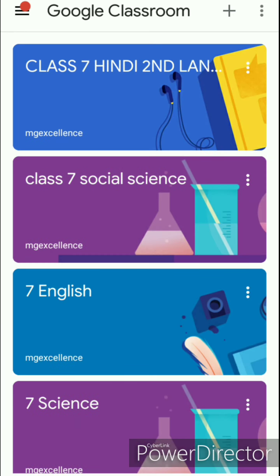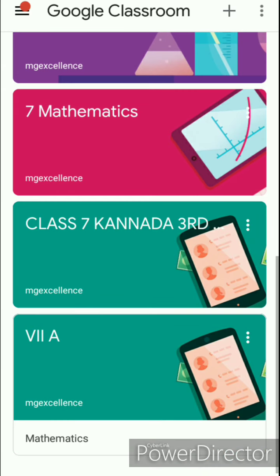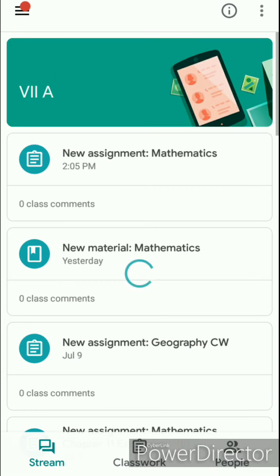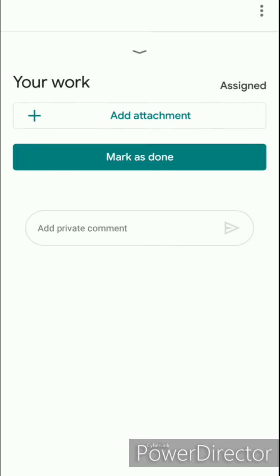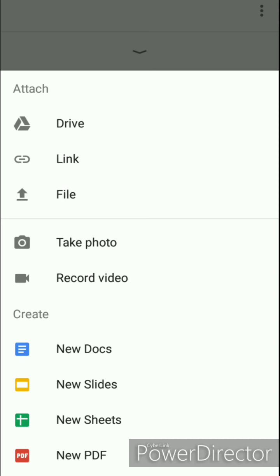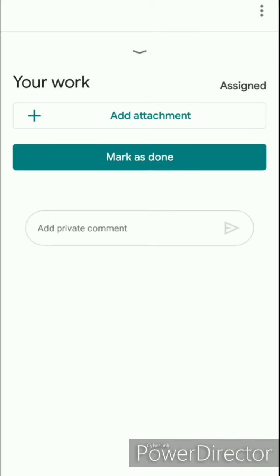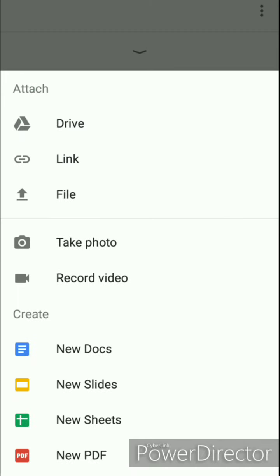Now I'm going to teach you how to upload your work in Google Classroom. I have this one which I have not done. I'm going to go over here, and you can see that this is what you have to do. If you scroll up like this, you can see Add attachment and Mark as done. Click on Add attachment, and you can either take a photo, or record a video, or take a photo from your gallery or your files. You can take it from Google Drive, and you can even make your photos a PDF.